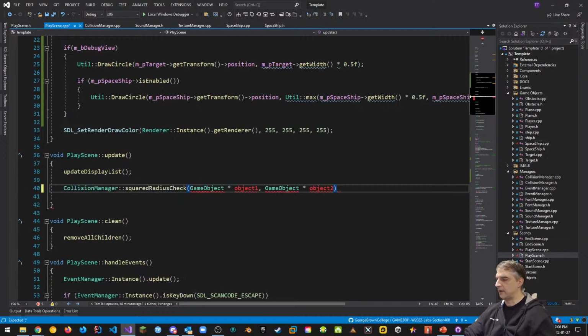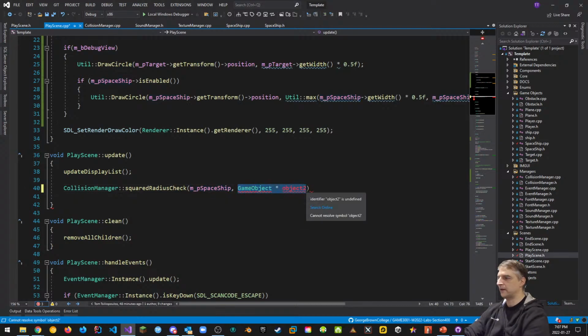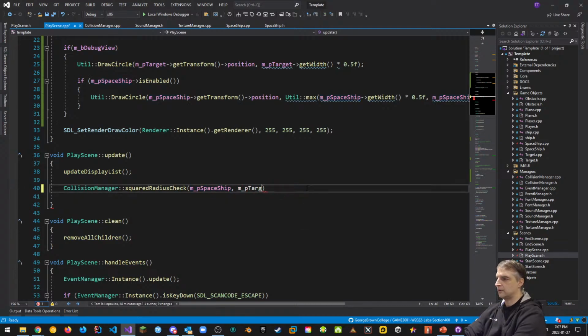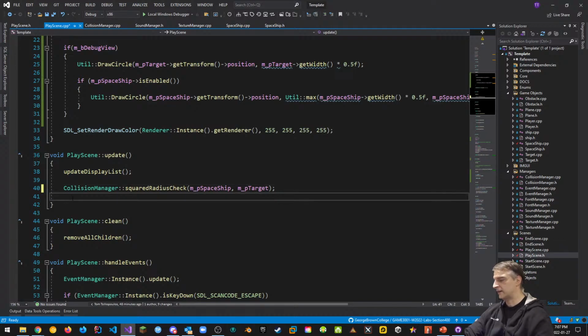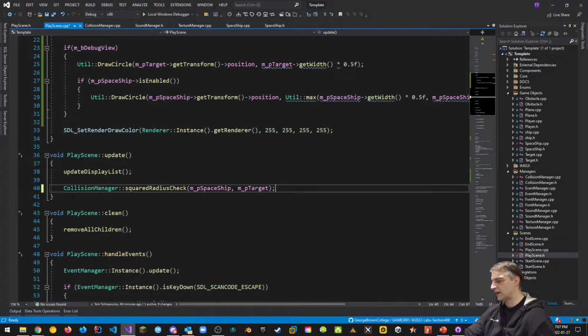So I said, hey, collision manager, I want to pass in the first object, which is my starship, M underscore P starship or spaceship, right? And the second object is M underscore P target. So that is the square radius check. And square radius check is more efficient than distance check. That's cool. And now we just need to load the sound.